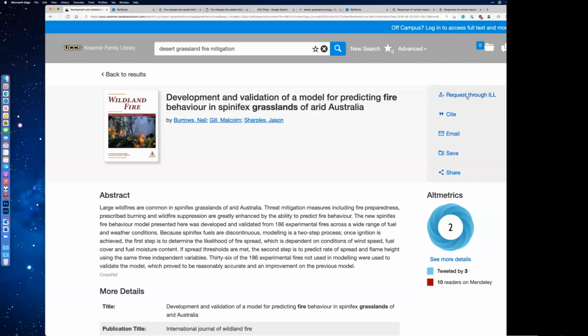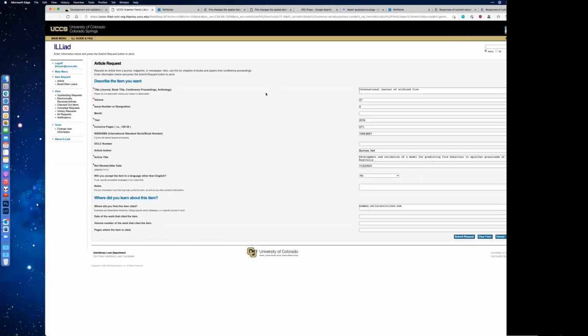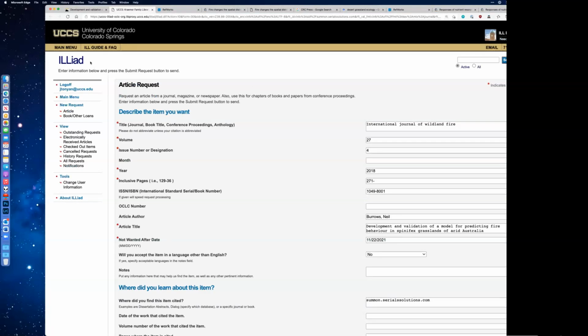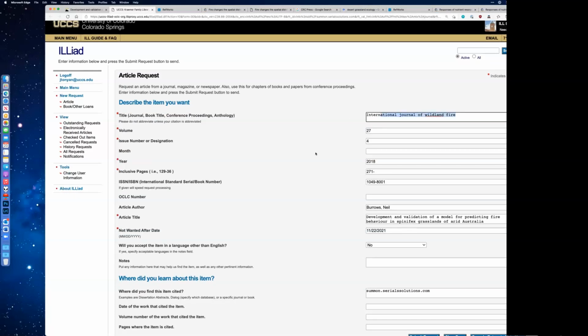So I think I'm already logged in probably. We have single sign-on in the library. So if you're logged into your email or Canvas, you're already basically logged into the library's resources. So I'm going to go ahead and just click request through interlibrary loan. And you can see it just took me immediately to the library's interlibrary loan tool, Iliad. And what it did is it actually pulled all the publication information in for me automatically. So it went ahead and pulled in the title, the volume, etc., everything I would need to complete that request.